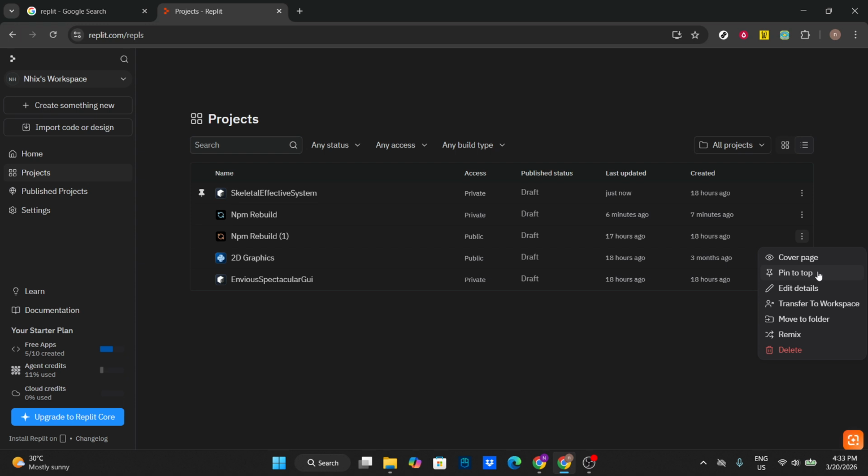You've learned how to open Replit, navigate to projects, find the item you care about, and pin it to the top so it's always within easy reach.